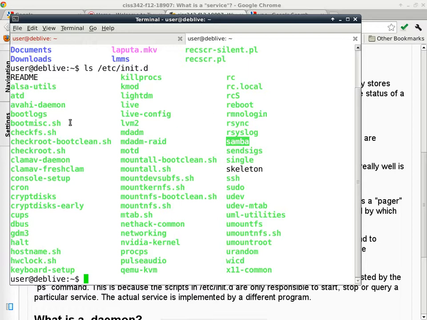Let's take a look at some of the not so obvious ones. Let's see, we have this one here, MD-ADM. How cryptic can it be? MD-ADM is a software RAID service. In other words, you can use this to start up a software RAID subsystem, or you can stop it.